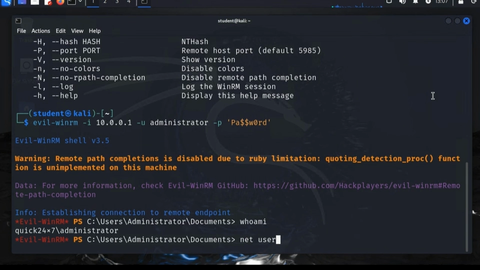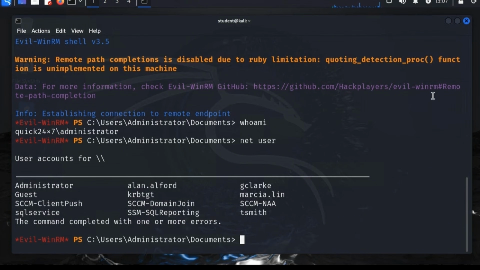If I wanted to, I could then go and fire off any Windows commands. For instance, I could use the net user command to display a list of user accounts that exist on that system. Notice there's a T Smith account, a G Clark account. It looks like there's an Allen account as well, and a Marcia account. So I can see the user accounts that do exist. And better than that, if I wanted to, I could start creating accounts, right? So I could do a net user.